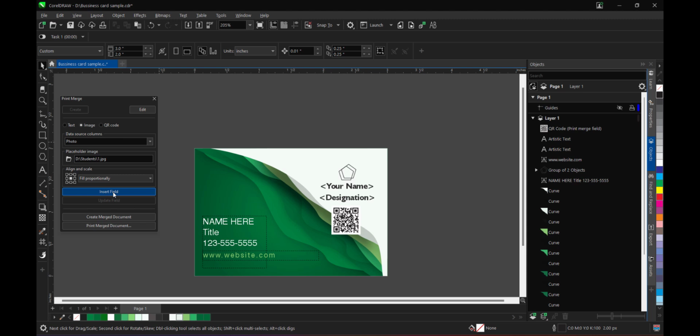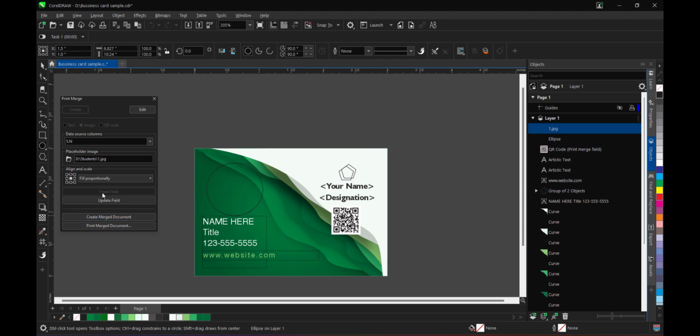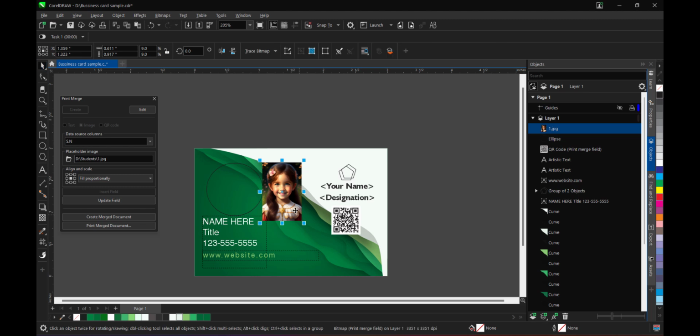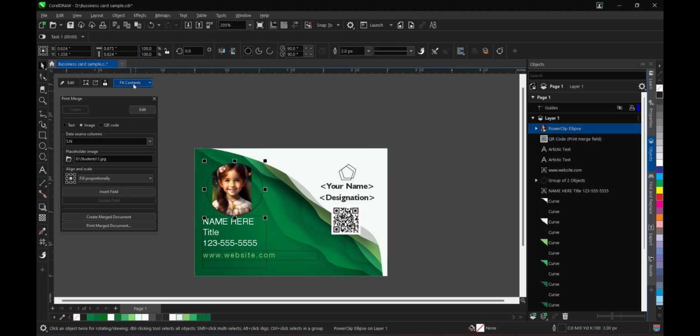Before inserting, I will first create one ellipse. And now I'll go to insert field. Now manually I will drag the image. Now the image appears over here. I will put this image in this ellipse. I will PowerClip inside this. So right click, release, PowerClip inside. I will use the PowerClip option and I will make it fill proportionally. As you can see, the image is filled proportionally as per the shape.